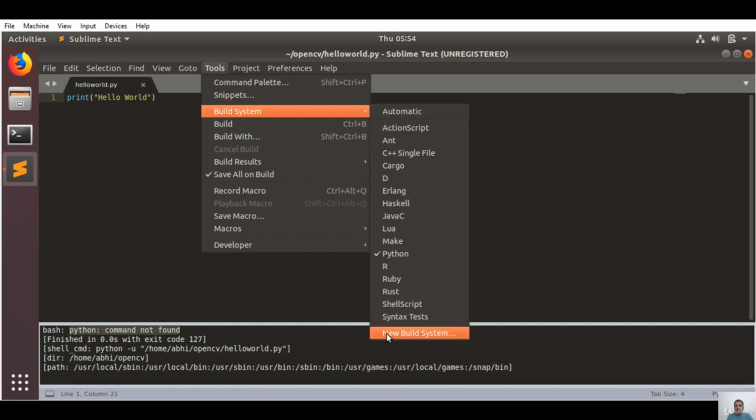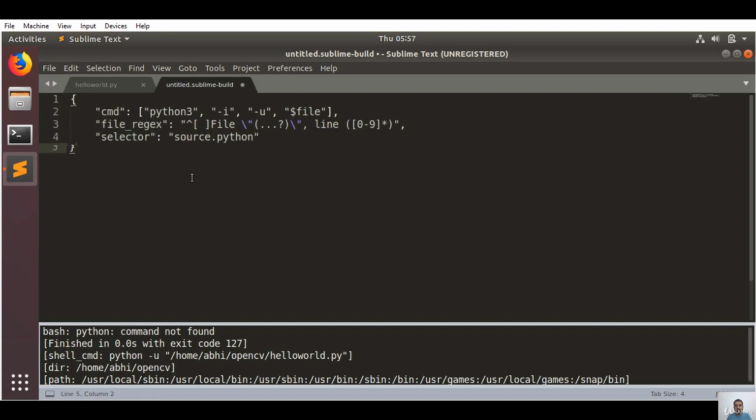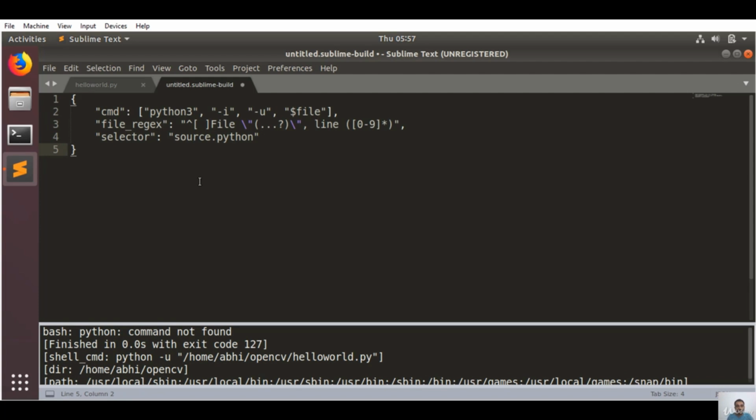Just click on new build system, and we have to replace all this content with the content which will execute Python 3. I will provide the contents in the description. You can just copy it and paste it here. Make sure you remove the spaces, and it should look like this. Let me increase the font size so that you can see exactly what it is.